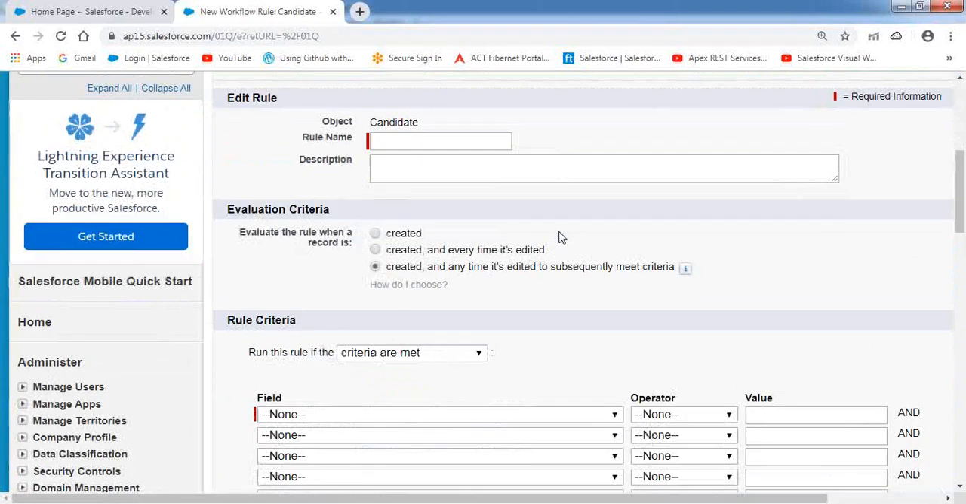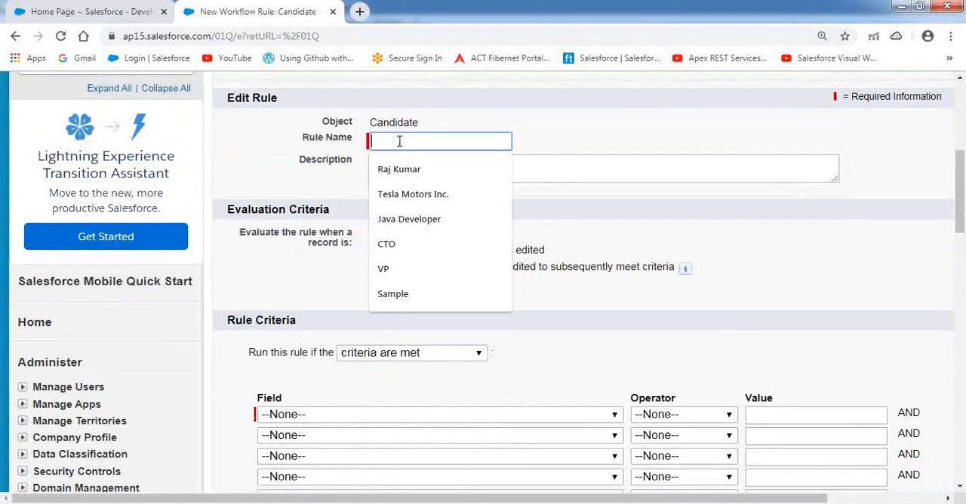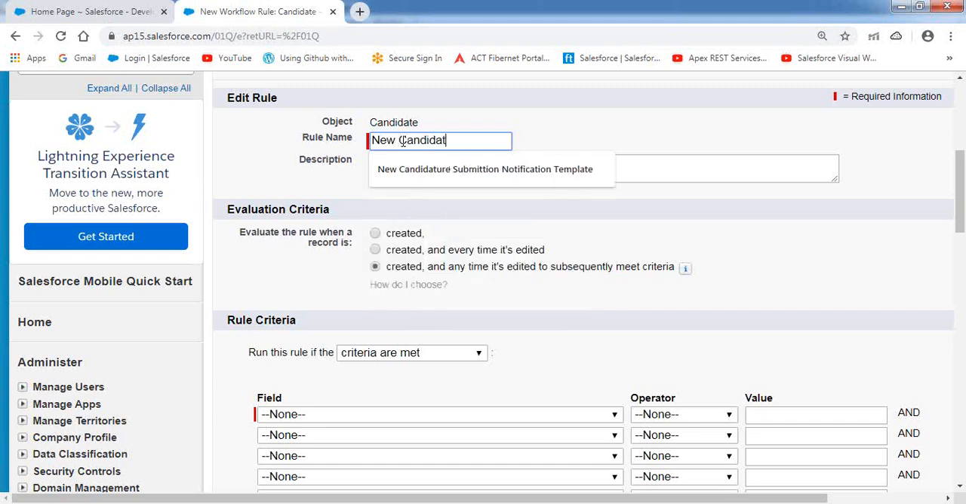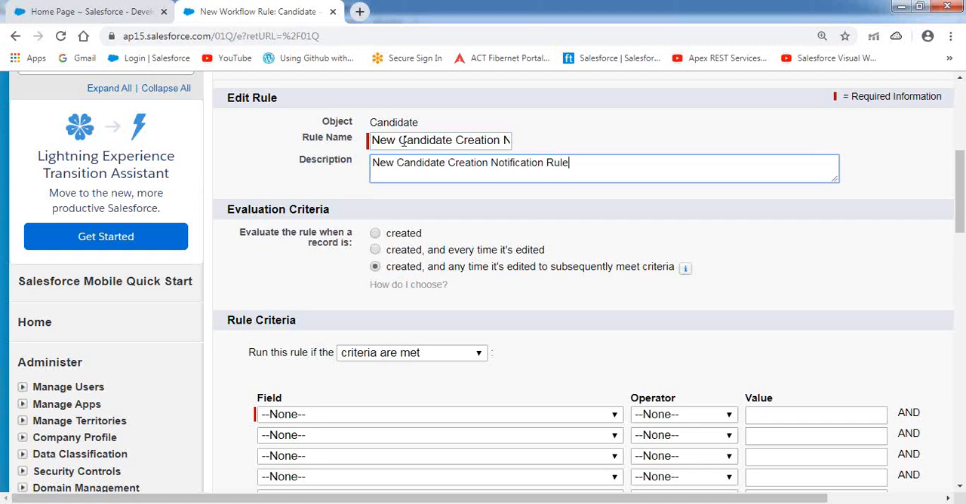Now specify the workflow rule name and the description. I'm indicating that here. Now, new candidate creation notification rule. I'm indicating that. New candidate record creation notification rule.